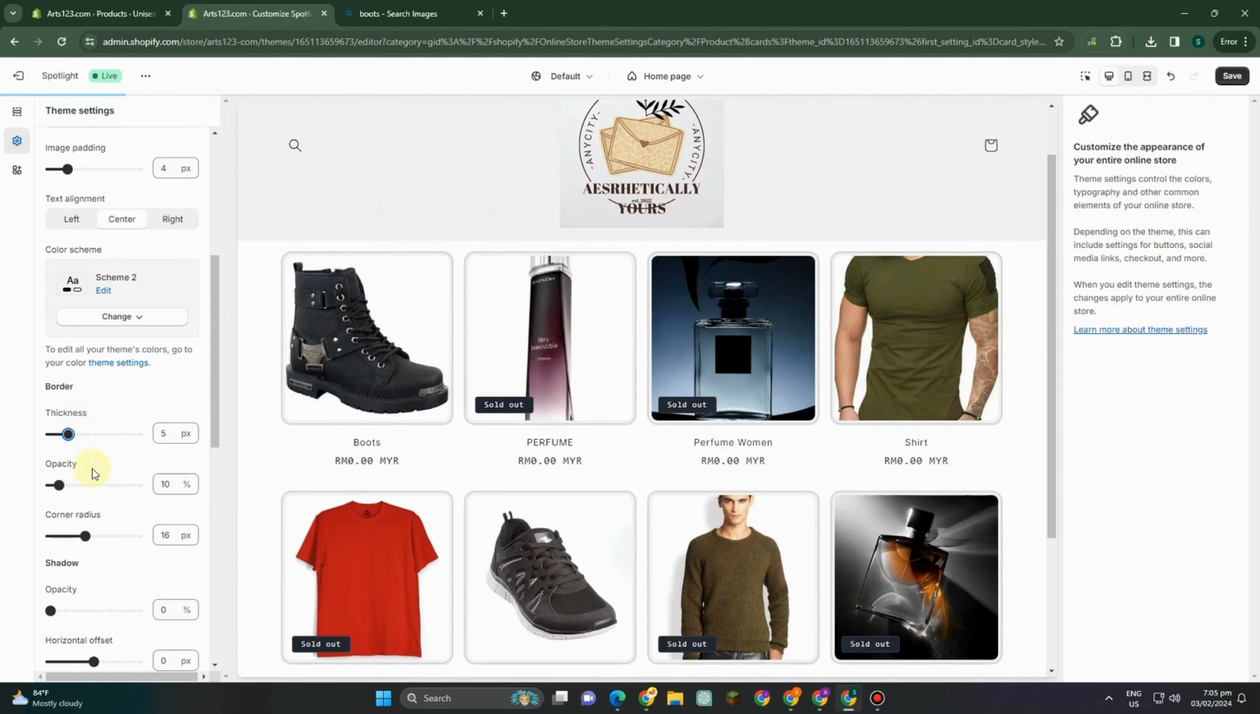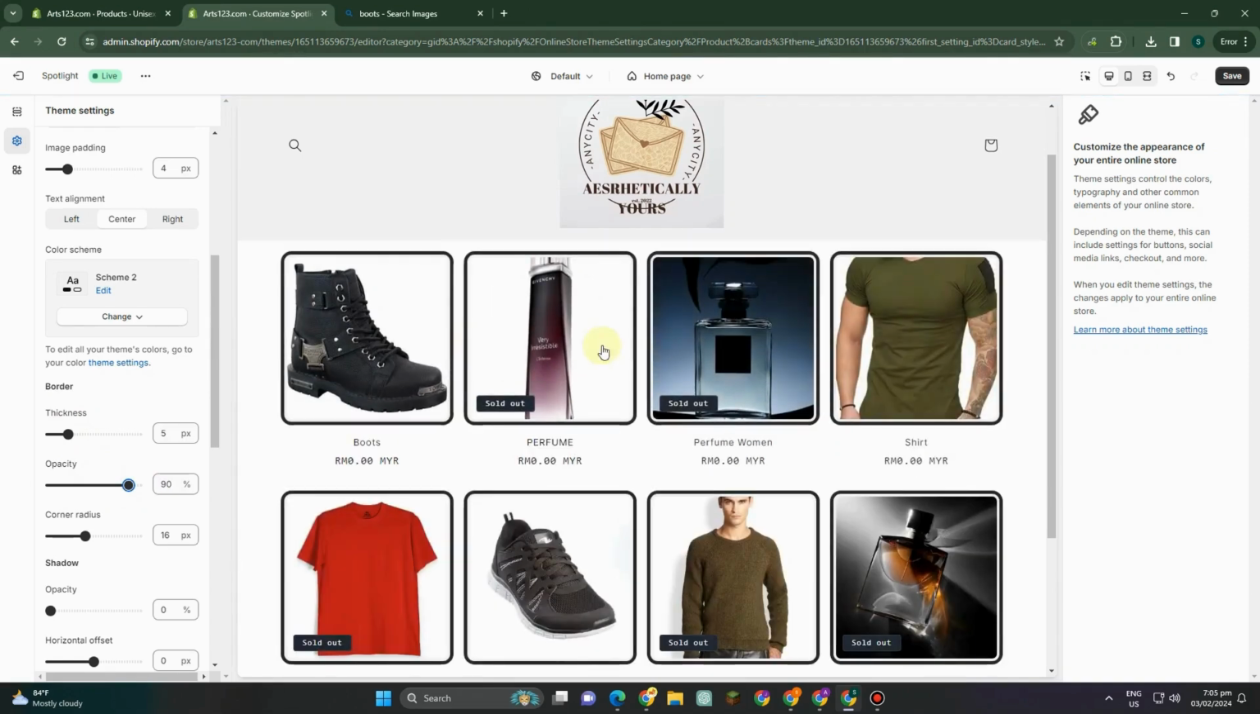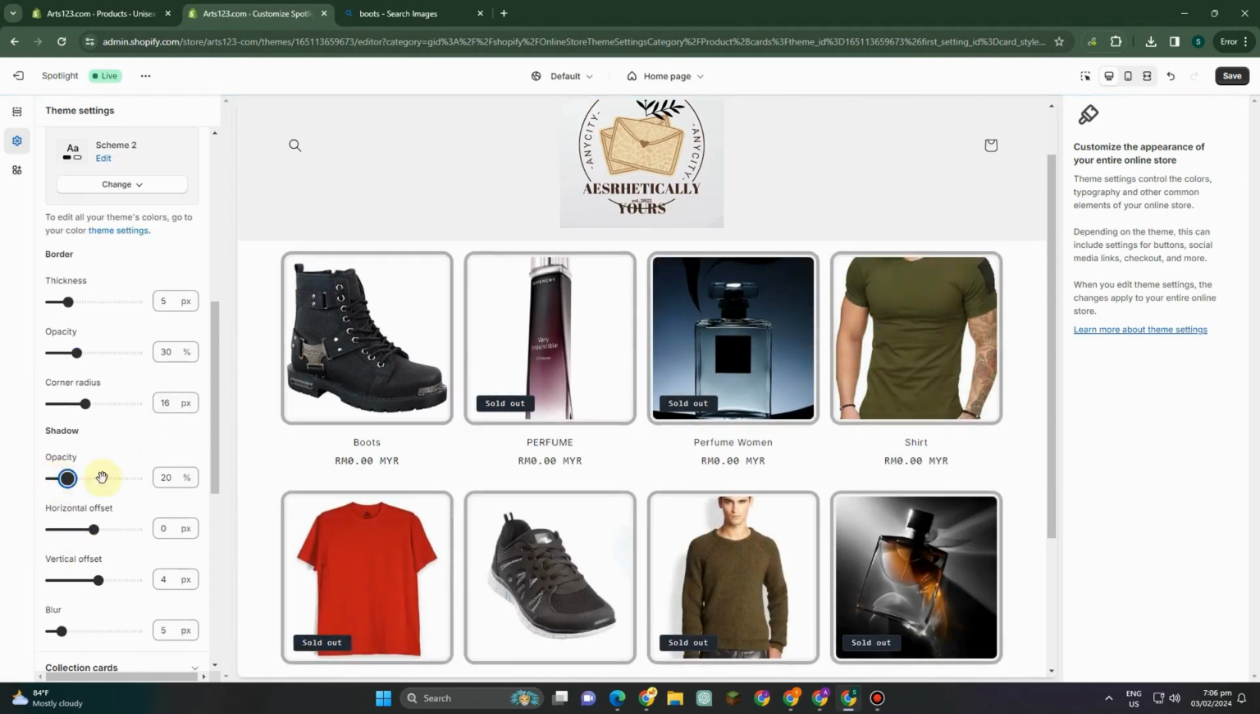Also, same thing with the opacity. If you want to make it very clear or something like that, you can just increase this. This is what it looks like. Okay. Also, for the corner radius, you can drag it up if you want.